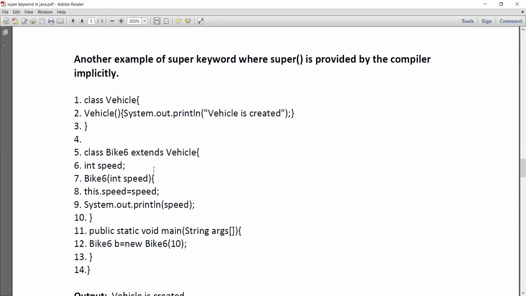After that, we extend a new class named Bike6, and within that a speed variable is defined and another constructor Bike6, and within that I pass the value in speed, and this.speed = speed. Then System.out.println(speed). That means we want to print the value of speed here.